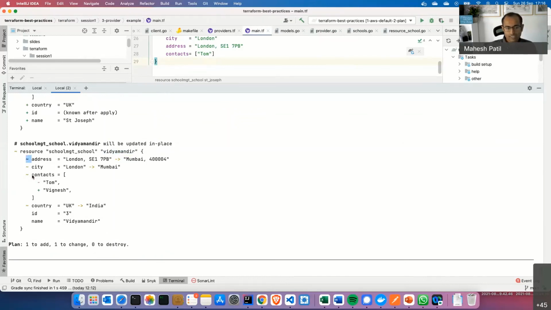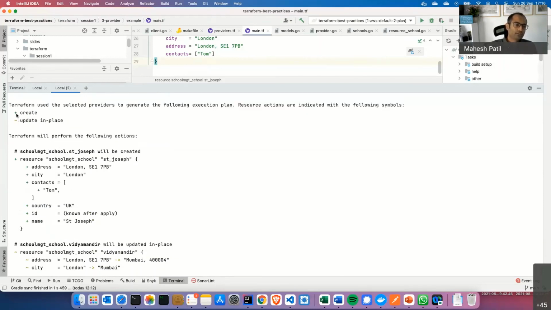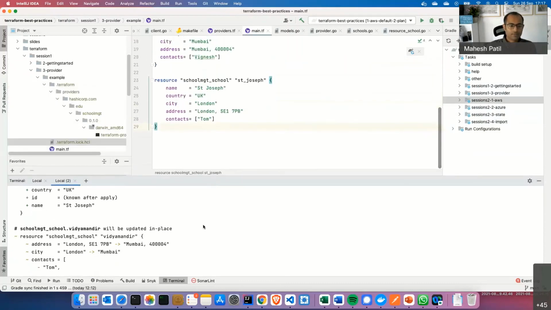It also notices that this is an array, and in this array I have removed this particular item and changed it from Tom to Vignesh. And then there is the second resource which I'm adding. You can also see it uses different colors for highlighting the types of changes, so addition versus updates. So that's it. I'm happy with that change.